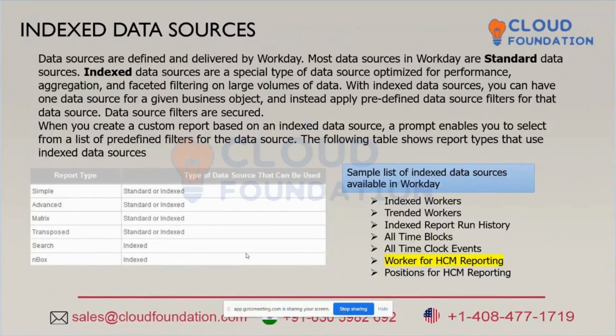In this case, you might have access to the data source, but you might not have access to the data source filter. Even security is applied to data source filters; that's why we say data source filters are secured. When you create a custom report based on the indexed data source, a prompt enables you to select from a list of predefined filters from the data source, which means there are already predefined prompts. If you use that, all those are filtered and indexed, so the performance will be even faster.